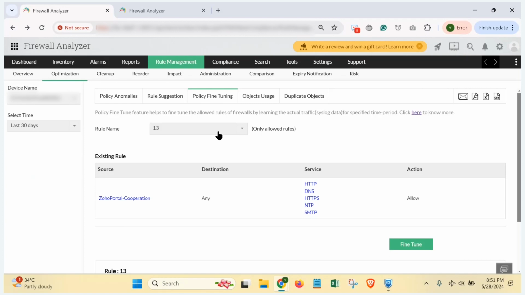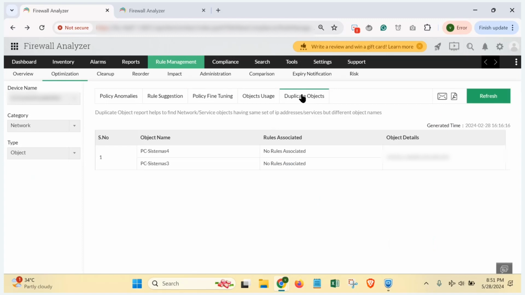All right, following that, I'm going to take you to the duplicate object section, which would be the last of what we're going to discuss under the optimization. Here you can get a list of all the object names that are associated with multiple rules, duplicate object reports, etc. And this is available for both network and service objects.